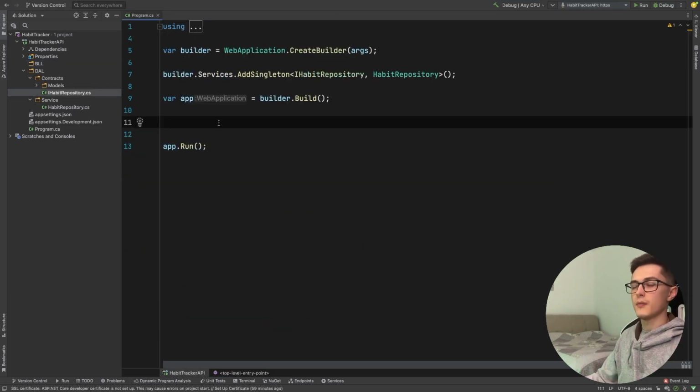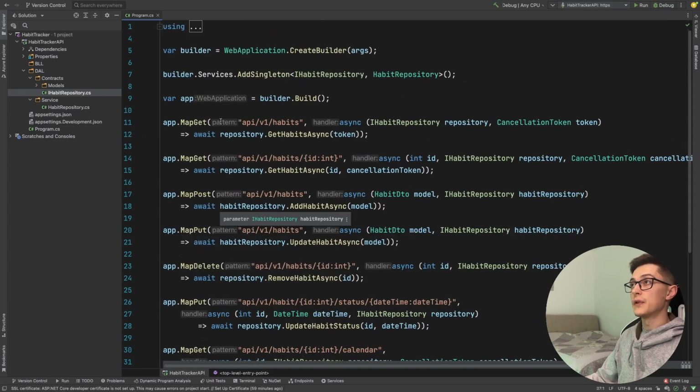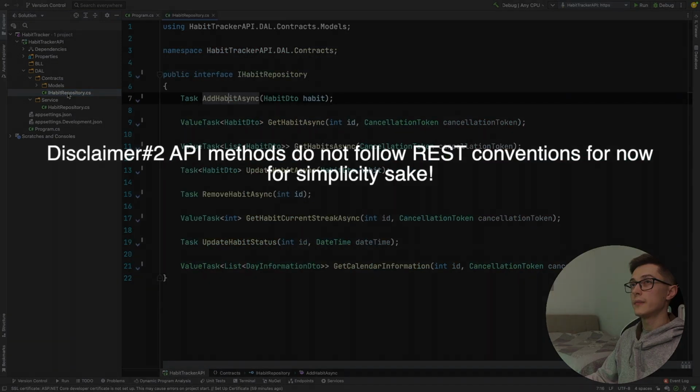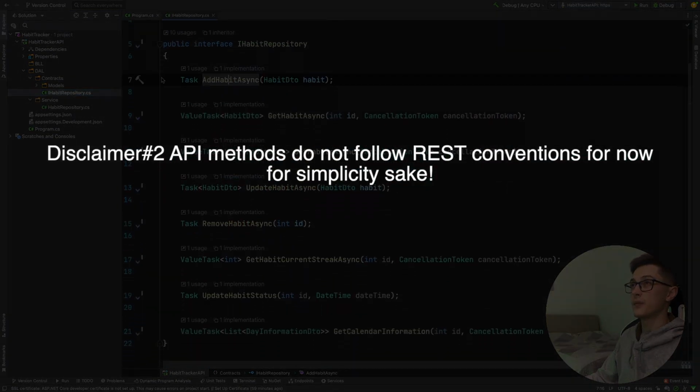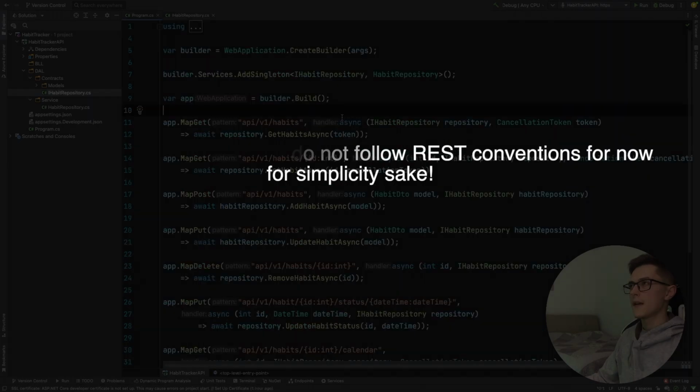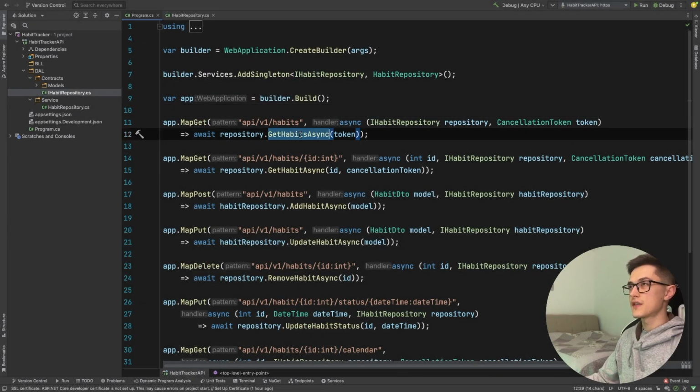In order not to waste time in the video, I've pre-written the methods that we need. So here they are. They are basically a direct implementation of all the methods we have in our IHabitRepository. The first one is GetHabitsAsync, which receives a repository injected and a cancellation token. The next method is more familiar since we've used it in our previous video, which takes an ID parameter from the route itself and then passes it over to the GetHabitAsync method.